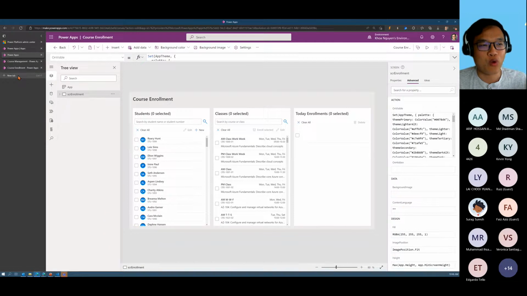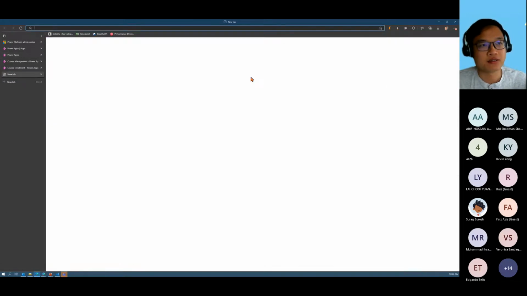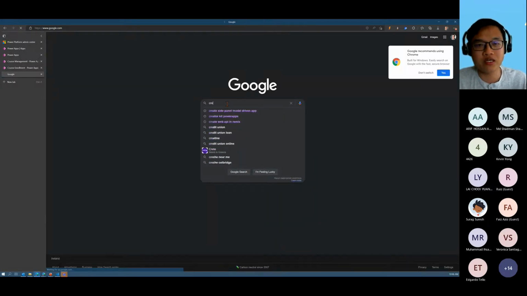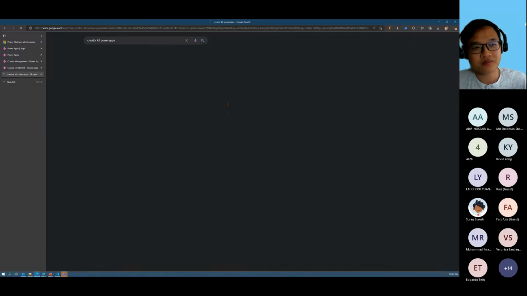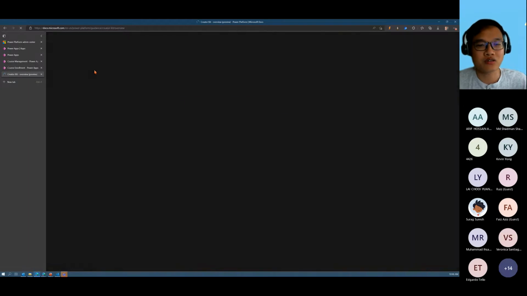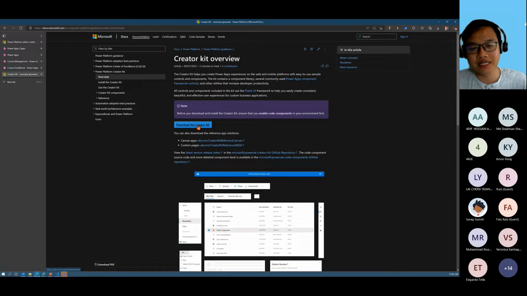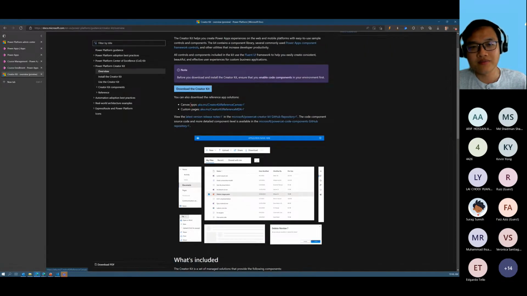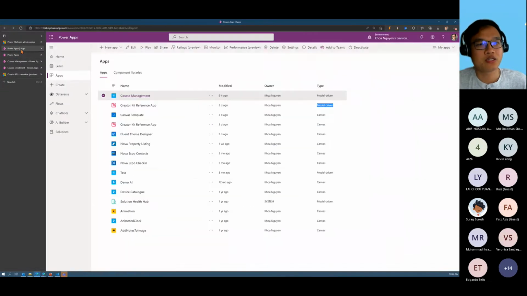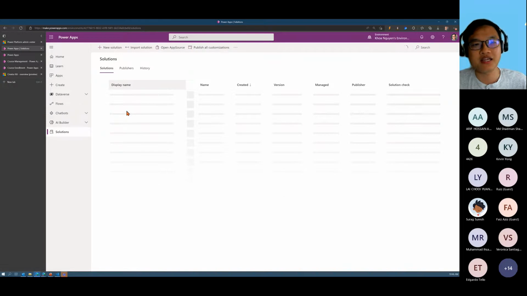before that, where do we get that Creator Kit? We just need to search for, I forgot the link here, but we can always search Google, Creator Kit, Power Apps. And then you can download the solution here from Microsoft Docs. Download the Creator Kit. This is for Canvas app reference. This is for custom page reference. So you can download the two solutions here and import those solutions into our environment. And then we have everything in there.